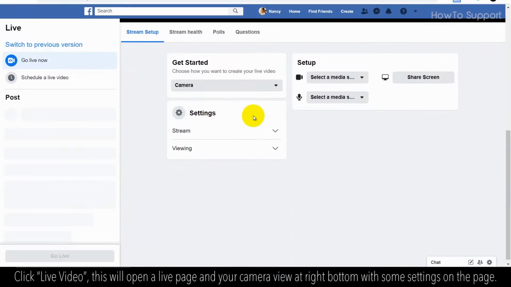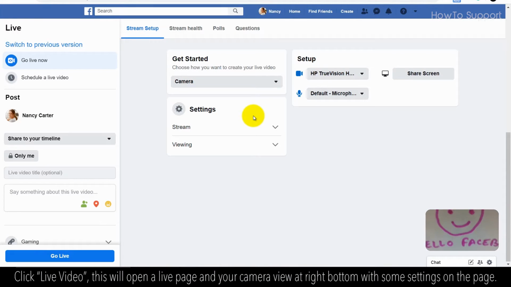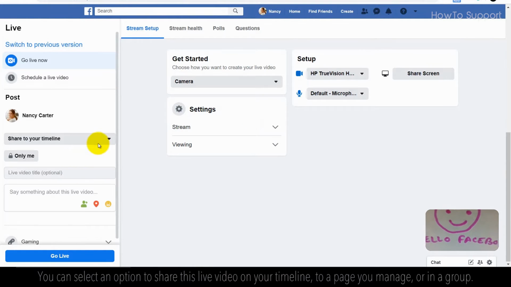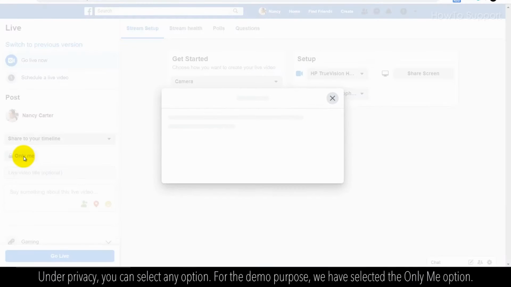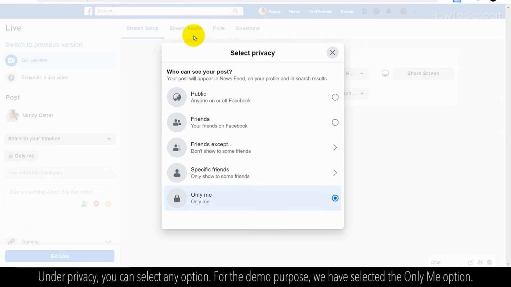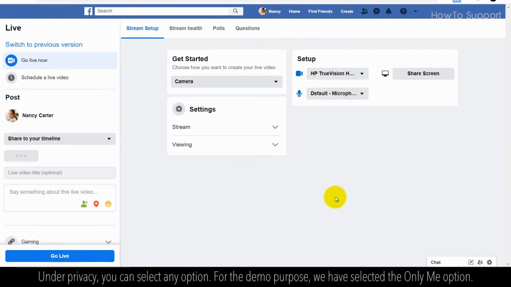Click Live Video. This will open a live page in your camera view at right bottom with some settings on the page. You can select an option to share this live video on your timeline, to a page you manage, or in a group. Under Privacy, you can select any option. For the demo purpose, we have selected the Only Me option.